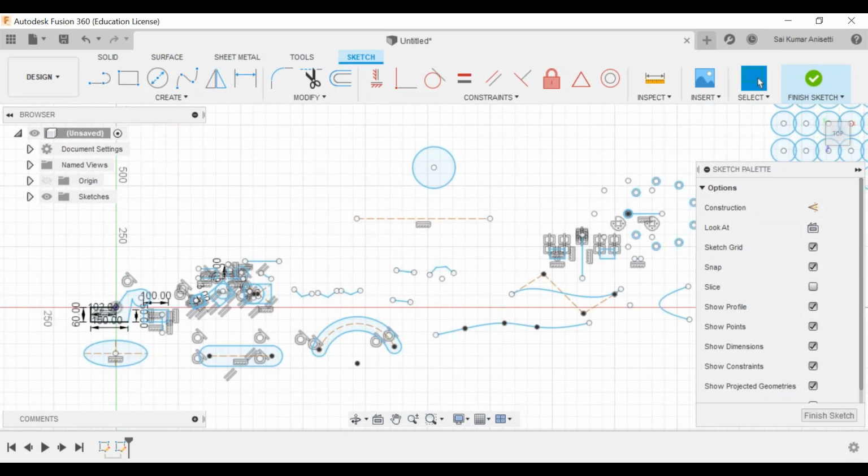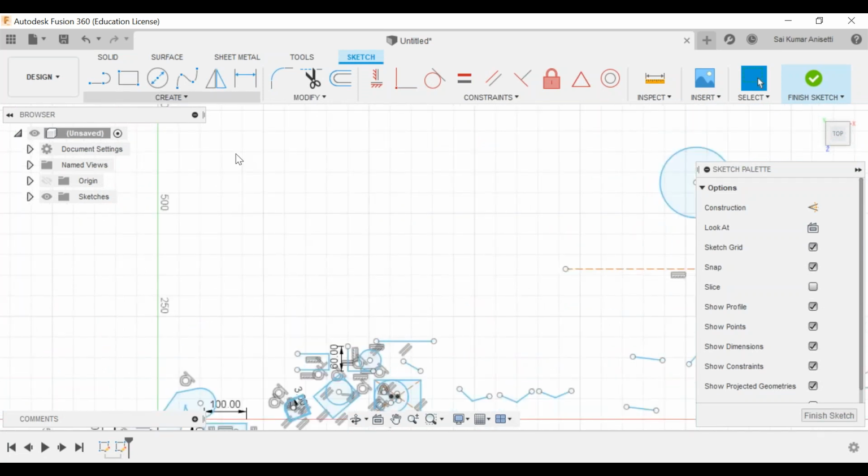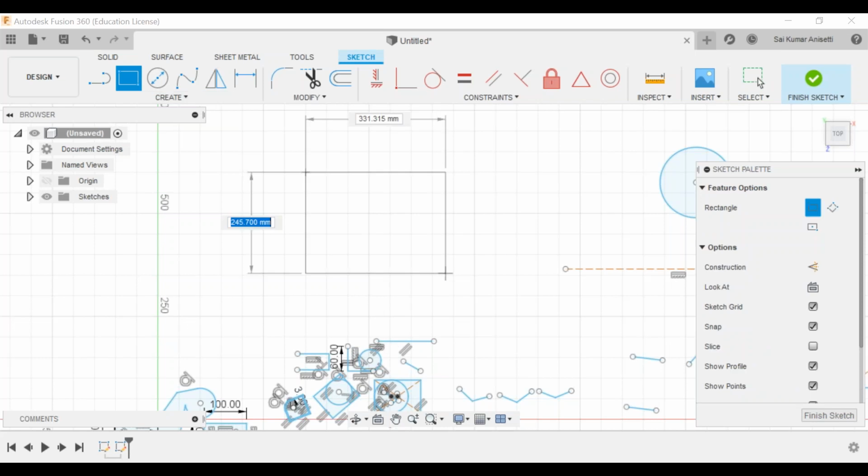Constraining a given sketch is quite difficult. So let me go through a simple example. How do you constrain your sketches? That would be your next doubt. So go to dimension, D.